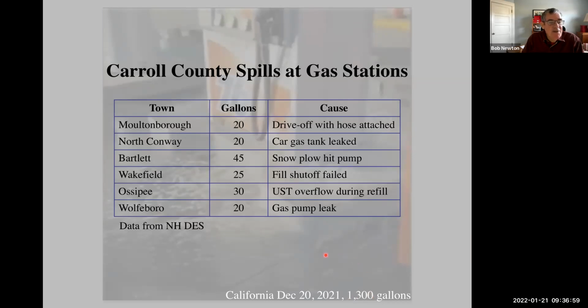If that were to happen in this case, 1,300 gallons of gasoline would go into the aquifer and would recharge the aquifer. You don't want gasoline in your aquifer. Now, how often do things like this happen? They happen fairly frequently. So I went through the records for Carroll County from DES, and I just took examples of the kinds of things that happen at gas stations that cause gas spills.